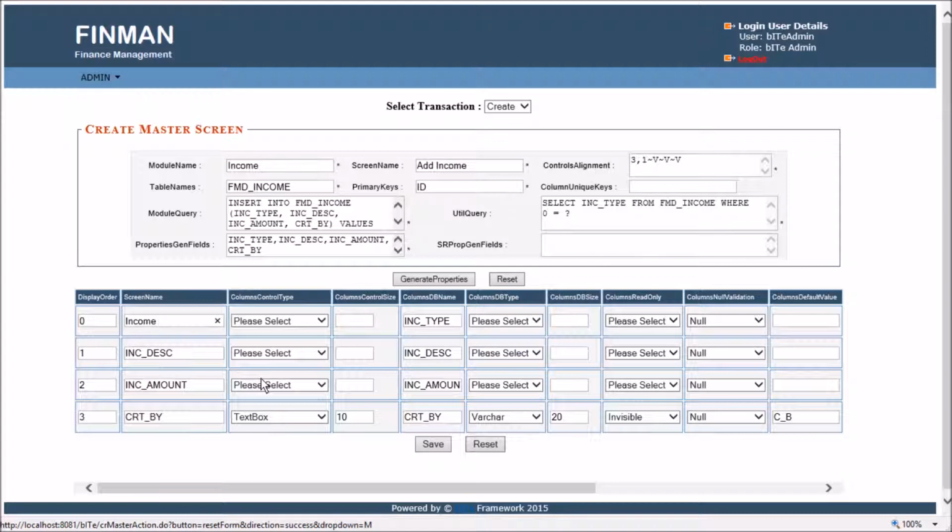Now enter the screen name of the income type field. Then select the control type as drop-down, as income type will be shown as a drop-down on the screen. Now the size of the control on the screen should be entered in this column. Now select the DB type to validate the field against the DB type. Enter the DB size, so that data will be restricted to the same size on the screen. Then select the field visibility. Now select whether the field is mandatory or not.